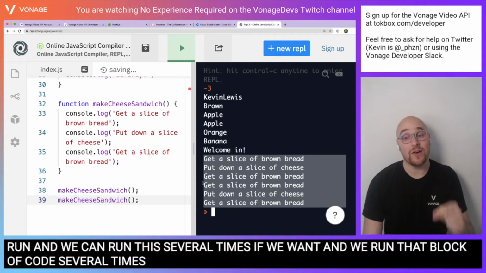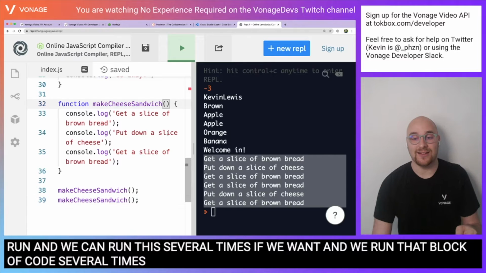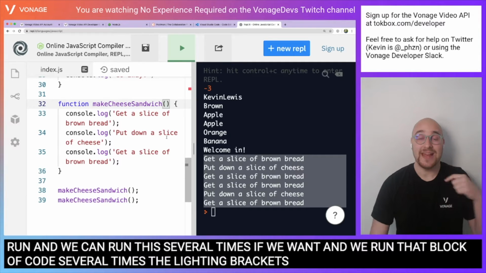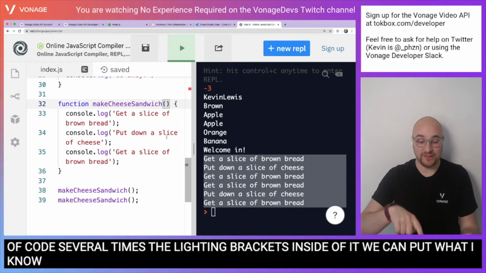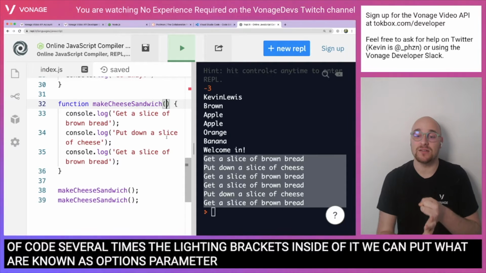There are ways to make functions more flexible though, and that's by utilizing these rounded brackets. Inside of it, we can put what are known as options, parameters, arguments.